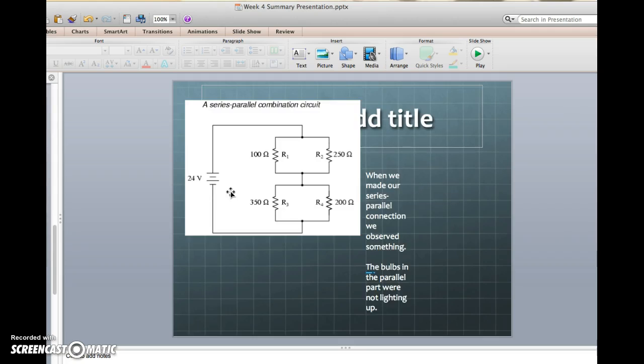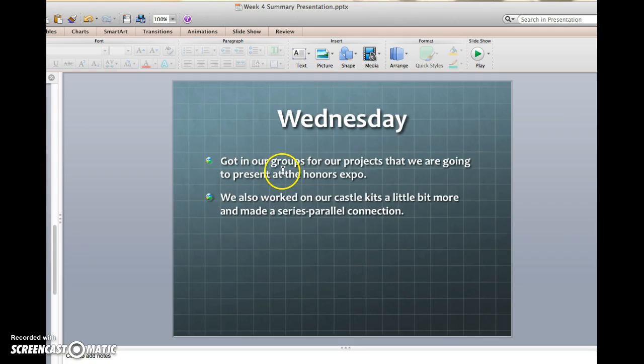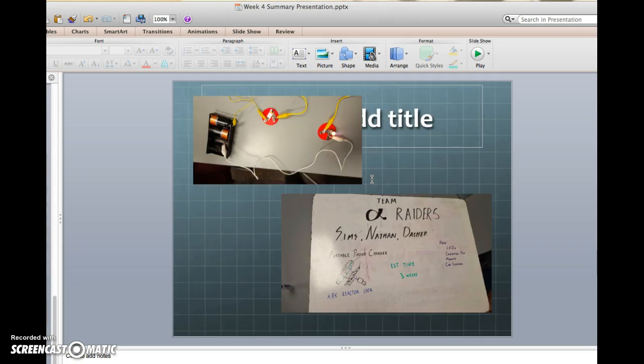Then on Wednesday we got into our groups for projects. We selected our groups and who we're going to work with for the projects that we're going to present at the Honors Expo, and we also worked a little bit more on our castle kits and made a series parallel connection as well, which we also made some observations on, and we took it from there.